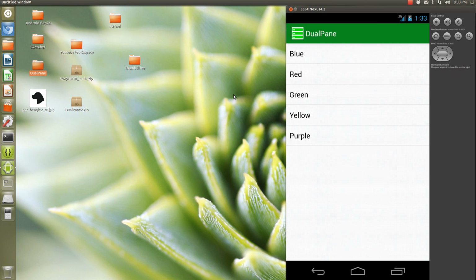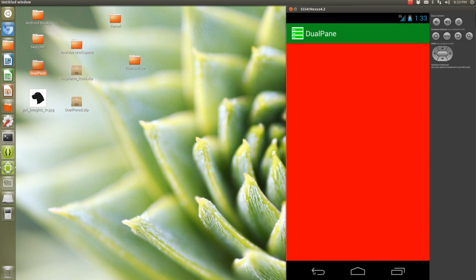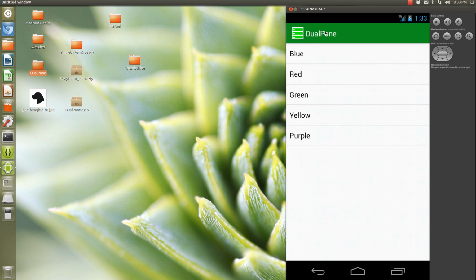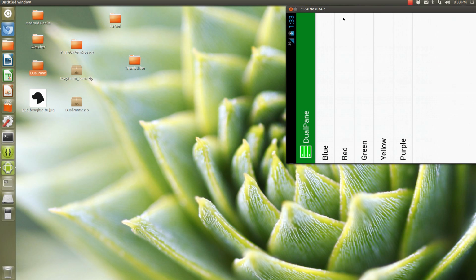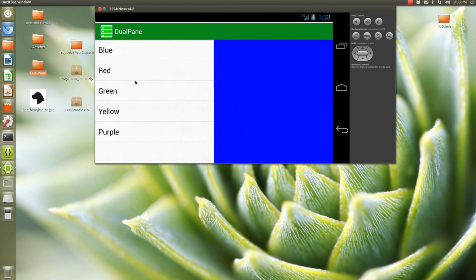Hi, it's Andrew again, and I'm going to be showing you a tutorial on how to do the dual pane example in portrait and landscape, where in portrait mode you have a single pane where when you click it you get your own little fragment that loads, and when you put it in landscape mode you get the same thing but with two windows.